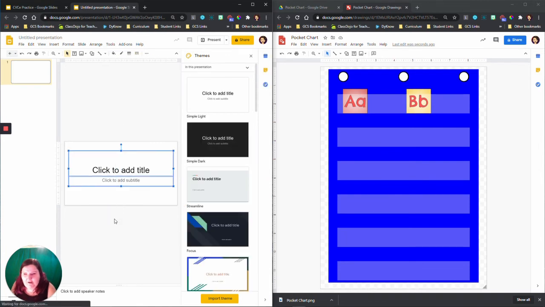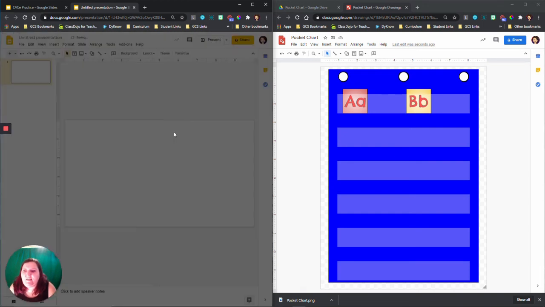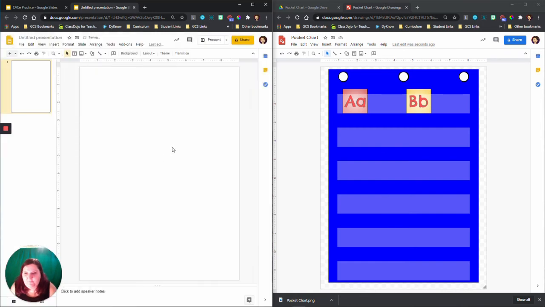I'm going to get rid of that because I don't need that. File, page setup. I'm going to do, see, I made this 9 by 12, so I'll stick with 9 by 12. Go with that.